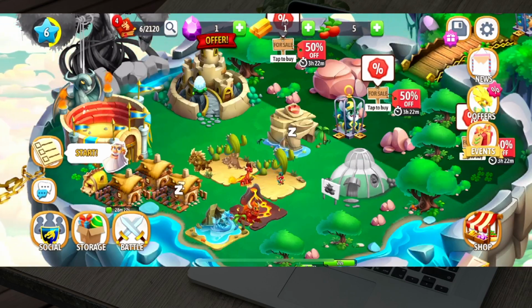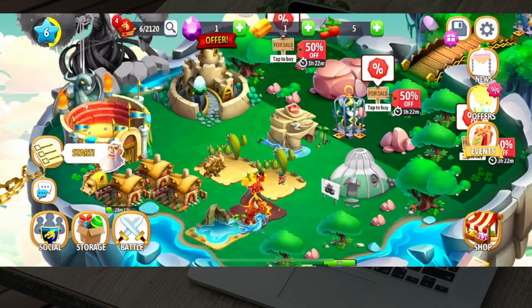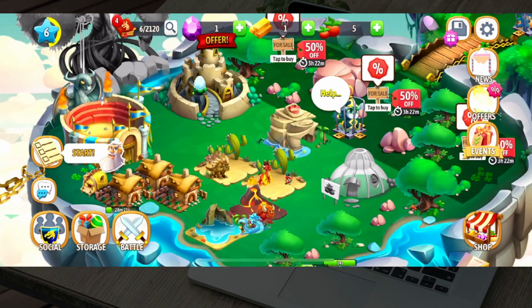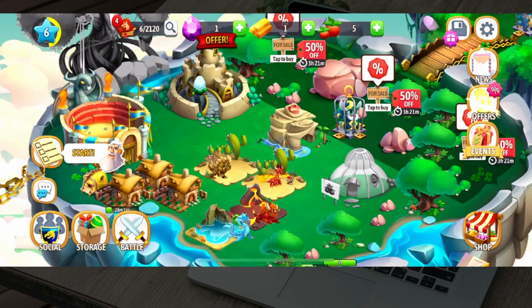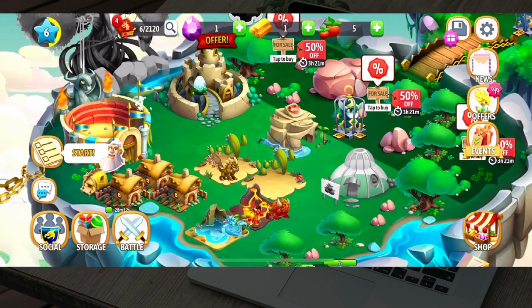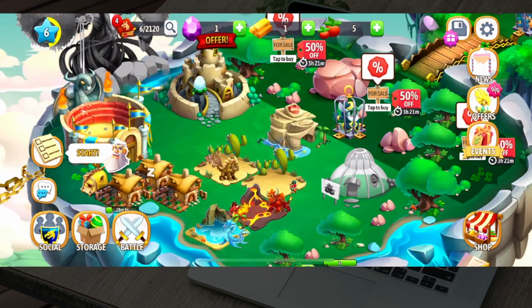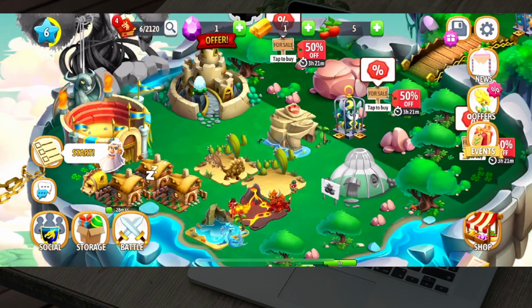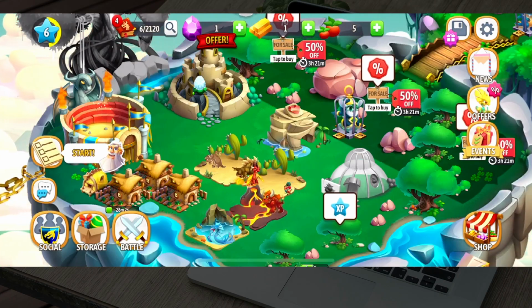Today I'm going to show you how to find user ID in Dragon City. So the first thing you want to do is actually open up your Dragon City app. After that, it's going to be quite easy to find your user ID. So the first step is to take a look over to your top right corner. There you will see the gear icon. So let's just click on that.